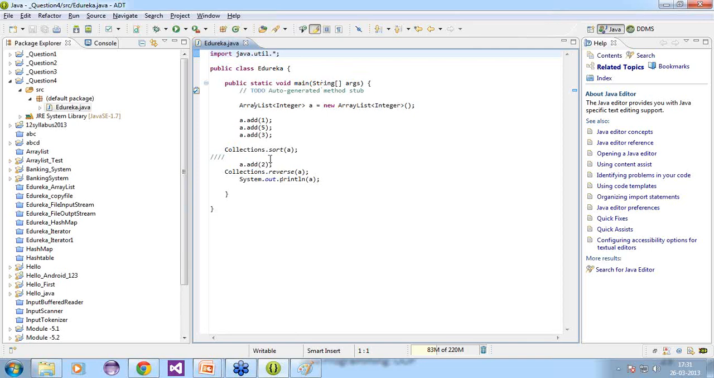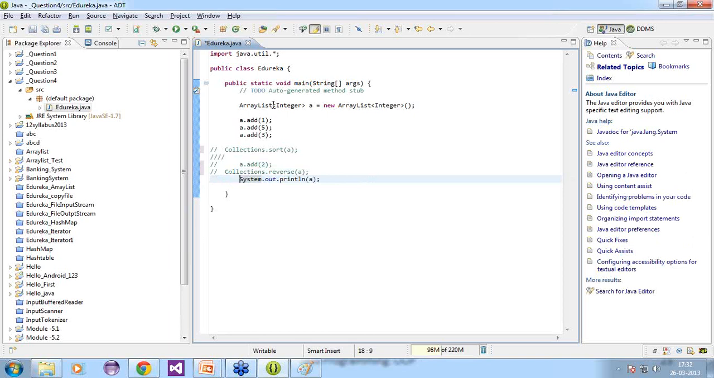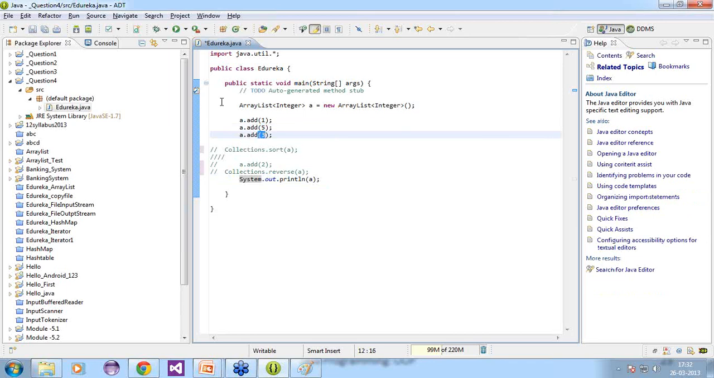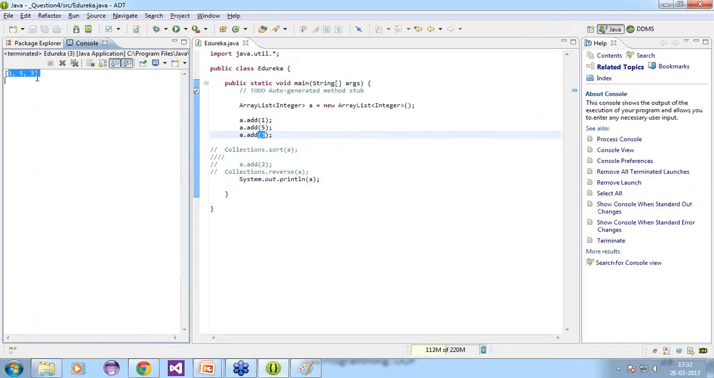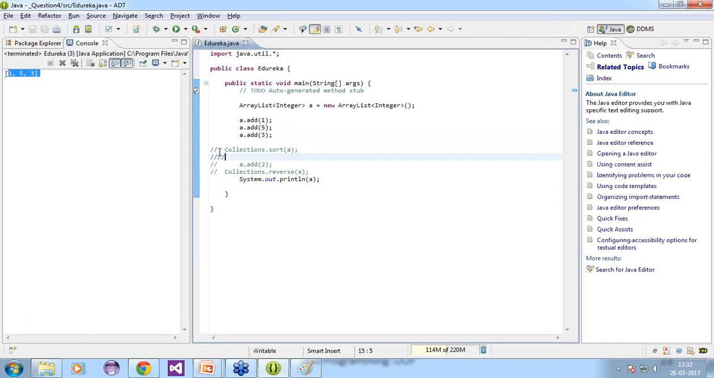Okay, so we'll just go step by step. We'll be printing the arrays step by step, so I'll just comment out the rest of the code. Okay, first of all, I have an array list of integer type. Now, in that I'm adding 3 elements: 1, 5 and 3. Right now if I print this array list, I'll receive the result 1, 5, 3. This is quite simple to understand. After that, I sort the array using Collections.sort, passing the array list into it, so it will sort the elements of the array. Now I receive the result 135.